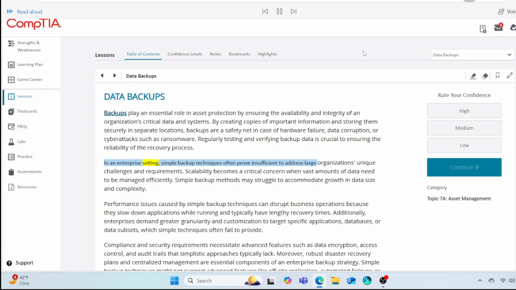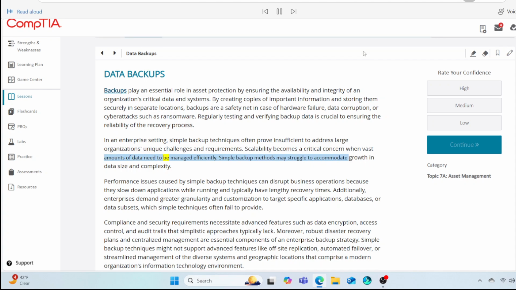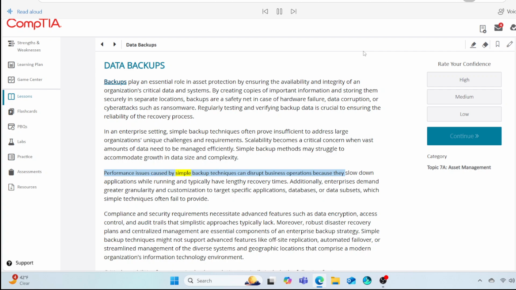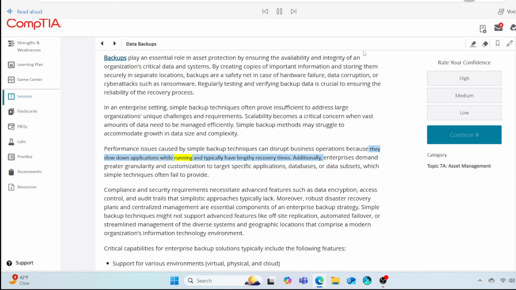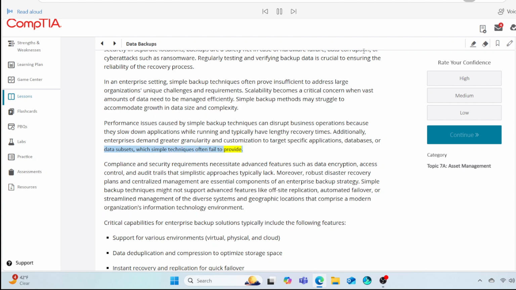In an enterprise setting, simple backup techniques often prove insufficient to address large organizations' unique challenges and requirements. Scalability becomes a critical concern when vast amounts of data need to be managed efficiently. Simple backup methods may struggle to accommodate growth in data size and complexity. Performance issues caused by simple backup techniques can disrupt business operations because they slow down applications while running and typically have lengthy recovery times. Additionally, enterprises demand greater granularity and customization to target specific applications, databases, or data subsets, which simple techniques often fail to provide.